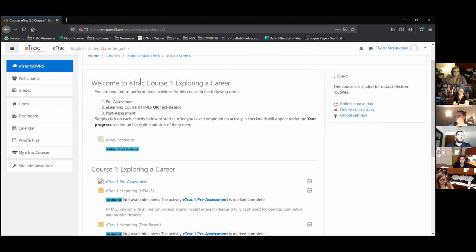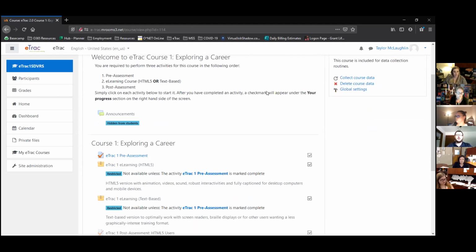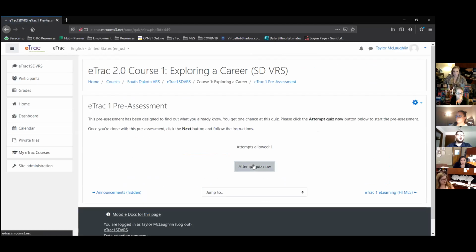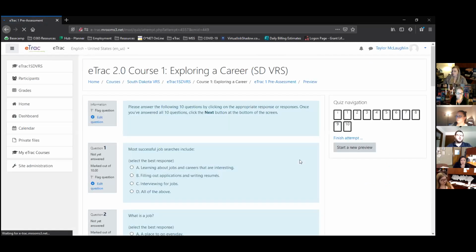So this is the meat of the course right here. It's got this little welcome message. It tells you of the 3 activities that you have to go through in order to access the course. I'll show you some of those different pieces here. The first one is a pre-assessment. So the pre-assessment is 10 questions that test a person's understanding of the general content before they dive into the course. Everyone is required to complete the pre-assessment before you can start in on the course.